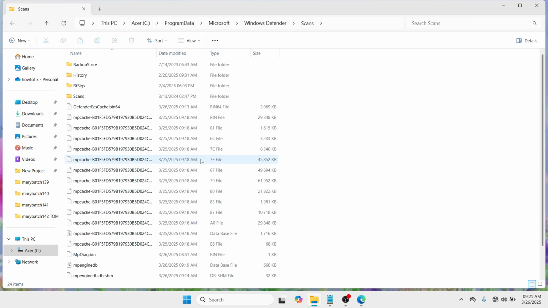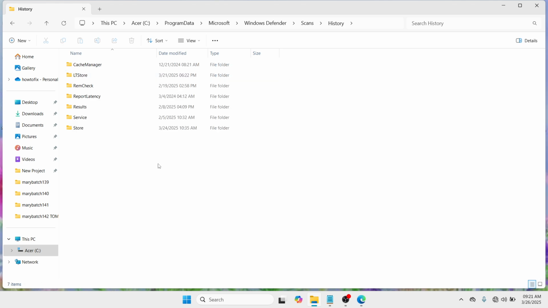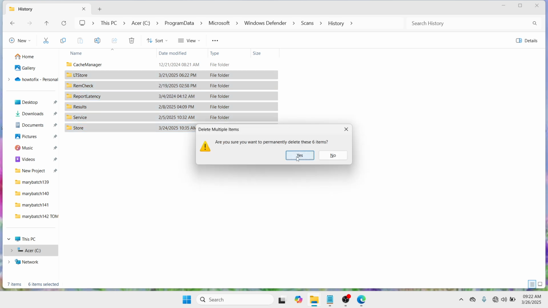Double tap. And once you have double tapped it, proceed with History, which is next to Backup Store. Double tap once again. And here, you need to delete all of these file folders aside from CacheManager. Again, delete all of these file folders except CacheManager. So simply tap on this trash bin icon, or you can simply press Shift plus Delete and click on Yes.